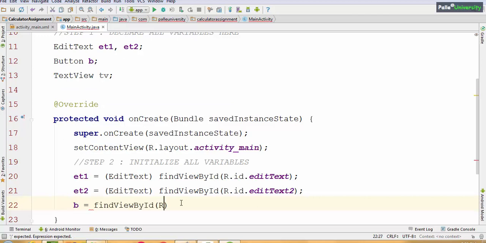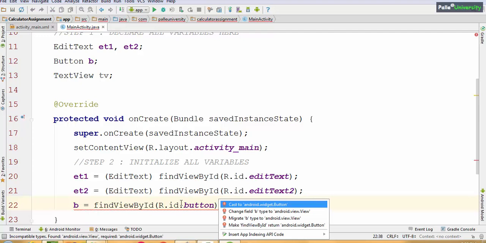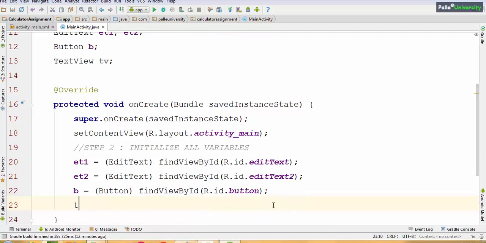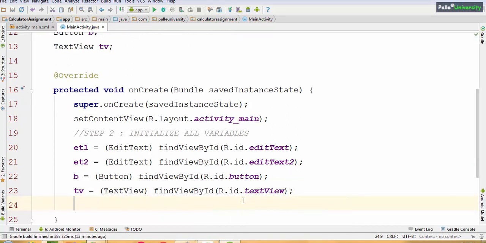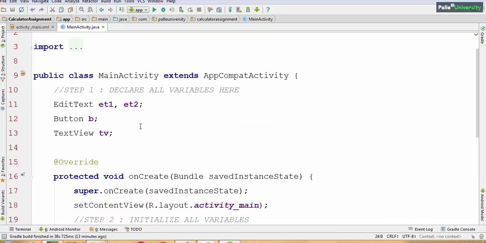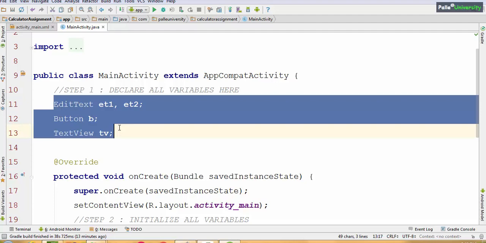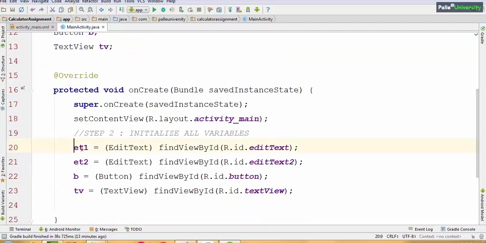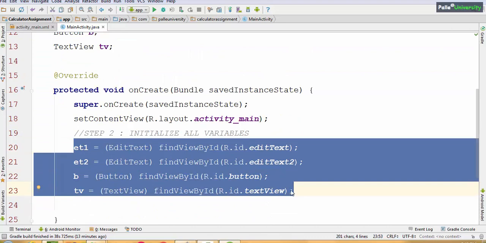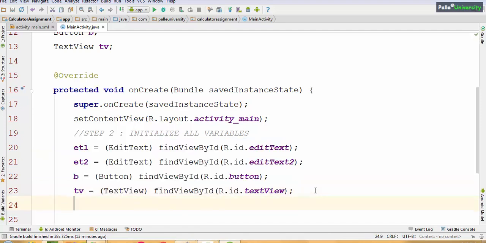Similarly, initialize the button: R.id.button, Alt+Enter, cast, select this. Similarly, TV equal to, Alt+Enter, cast. So with this, the basic 2 steps are over. The important point here is, no matter whether your program is a small program or a big project, the only difference is, for small programs fewer variables and fewer initialization steps will be there. Similarly, for a big project, more variables and more button clicks will be there. In our case, only one button click listener. That is the only difference.